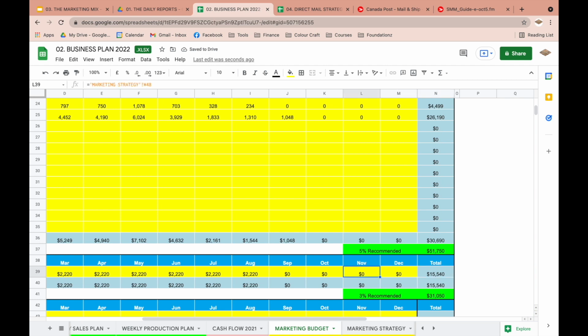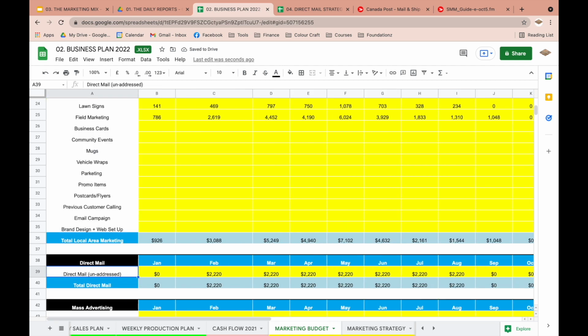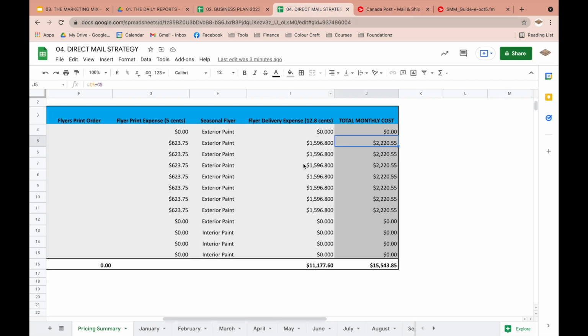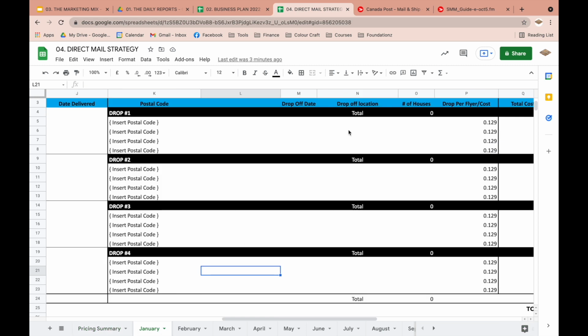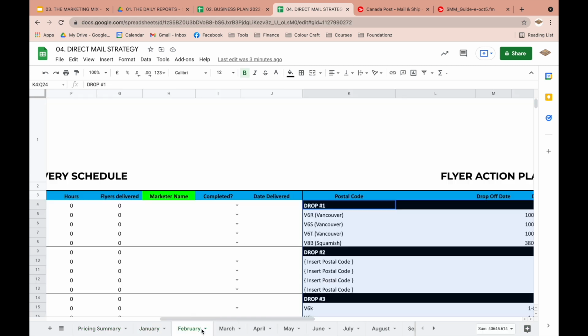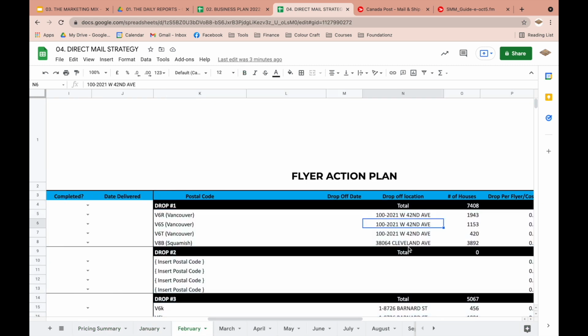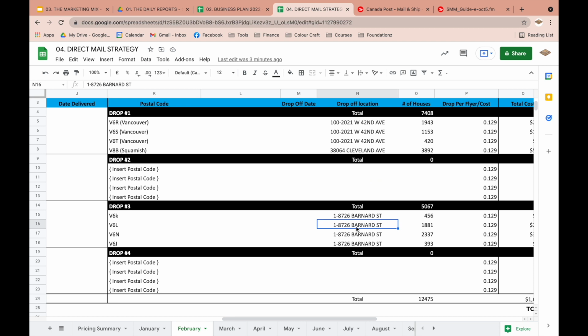Boom, that is how I got my pricing into my budget now. So now it's literally just a matter of dropping off flyers twice a month at these 3 locations, and that's the whole strategy. Your marketing manager can just do that, or you can do that, or whoever's in charge of marketing. And it's just a really clean strategy for the whole year.